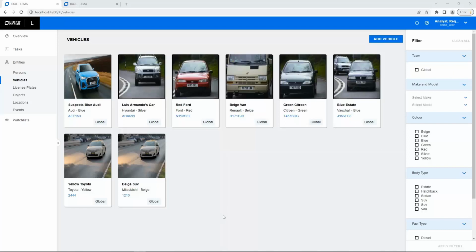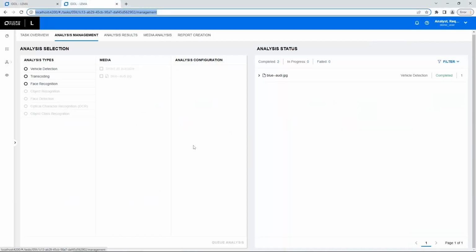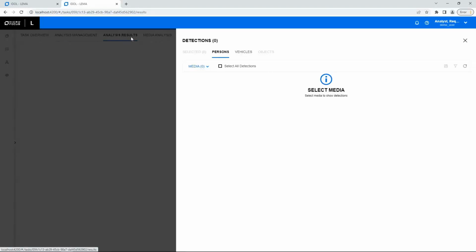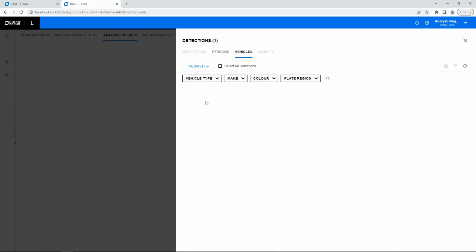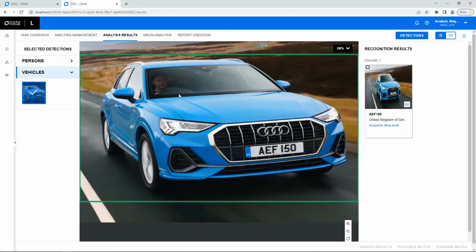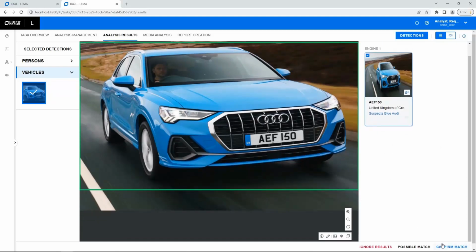Okay, so jumping right in, it's important to mention first, I've created a new vehicle entity named Suspects Blue Audi, just with a linked license plate to it. And we're going to be able to showcase a match in the report now. So in going in here, what has happened is a new task has been created and we've run a new analysis job as seen over here. So now to go over and confirm the match as an analyst would do. So we see we have confirmation of the same license plate.